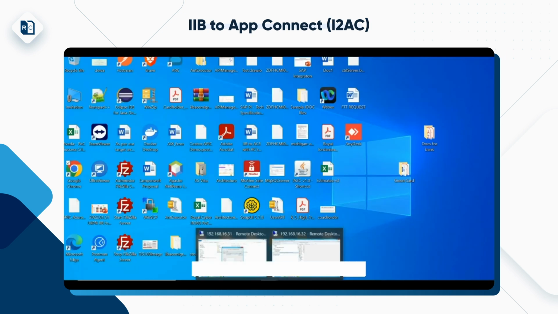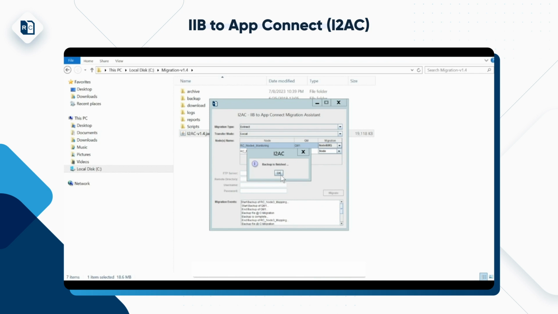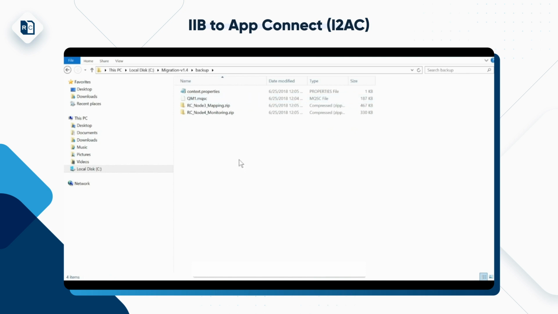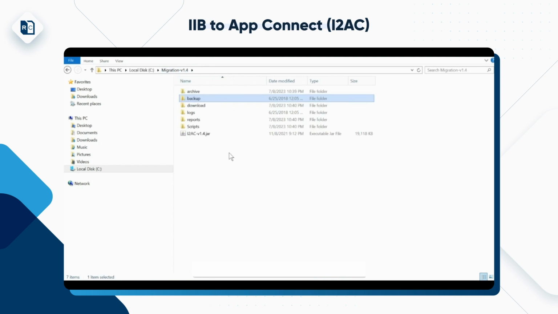Let's go back to the source system again. The backup is finished, and I can go to my backup directory and see two nodes, one queue manager, and one context file. We need to move all this backup into the new folder, or you can select the shared server option from the server and it will automatically be pushed, and it can be fetched from the destination system.